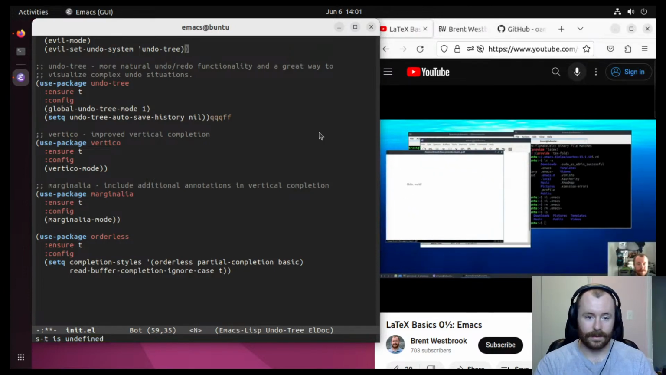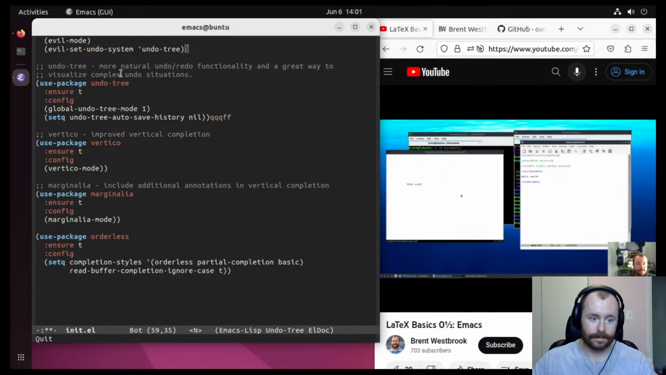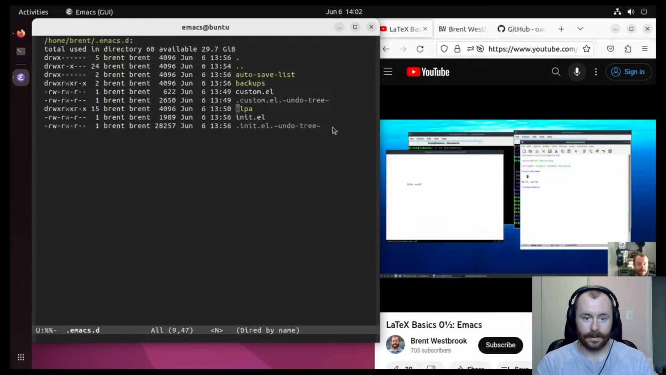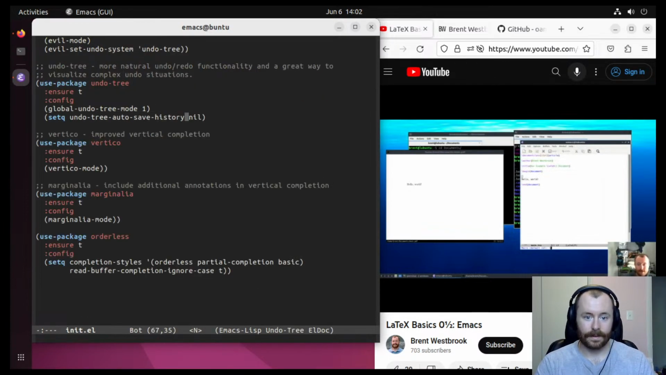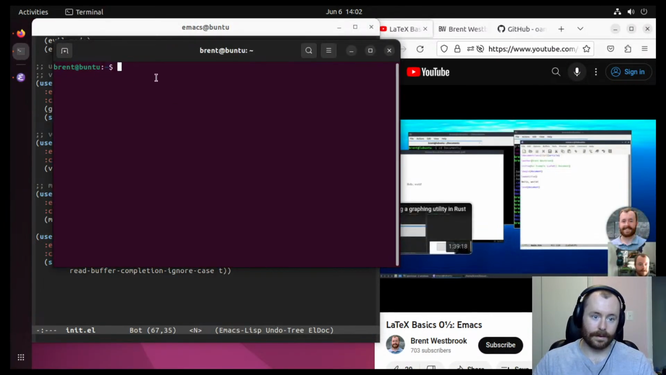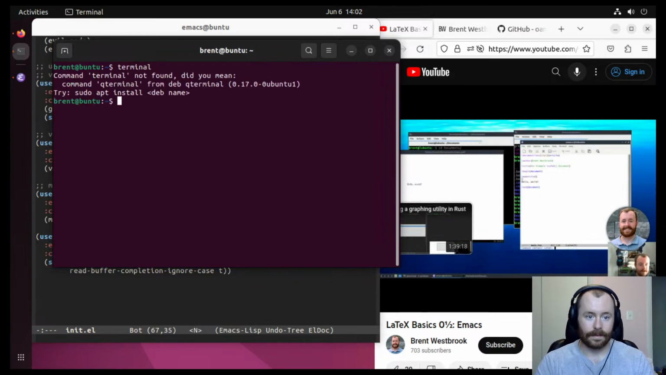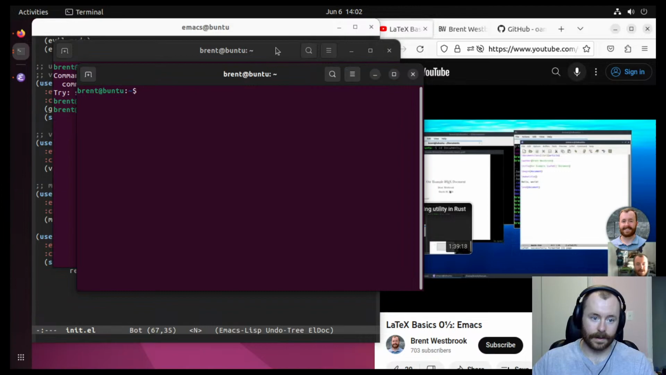Quit. And now we want to mark both of these and delete them. What is this called? GNOME terminal. Okay, great.